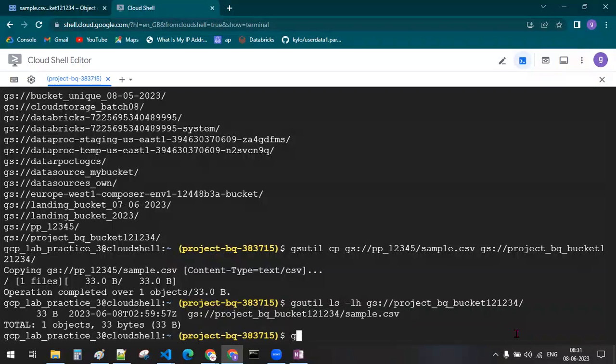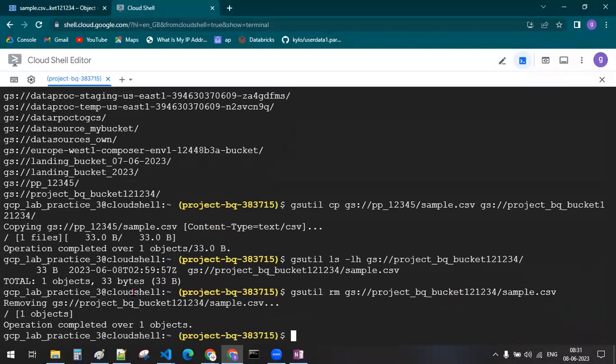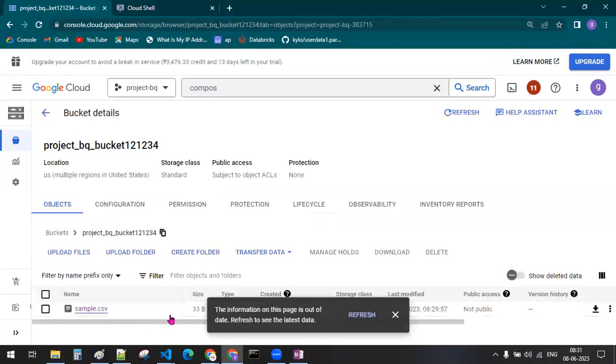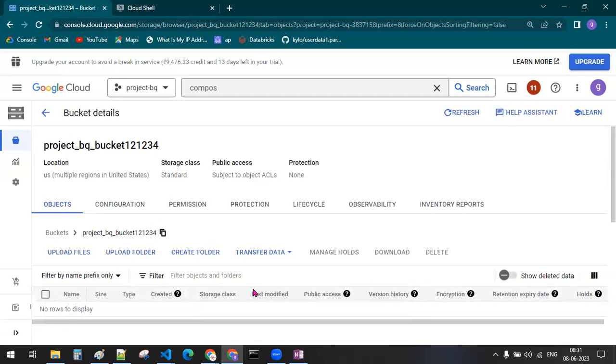Okay, so gsutil rm the bucket name. We are not deleting the bucket, sir. We are deleting this file inside this bucket, the sample CSV file. RM is to remove, guys. Now if I go inside this bucket, this file should not be there. See, the file is not there.